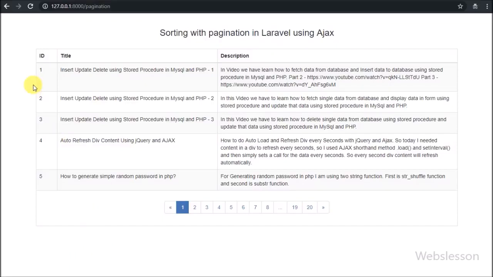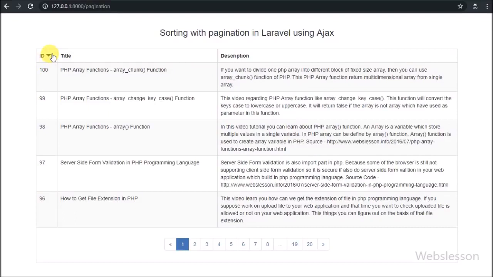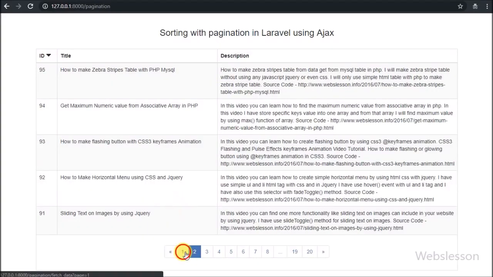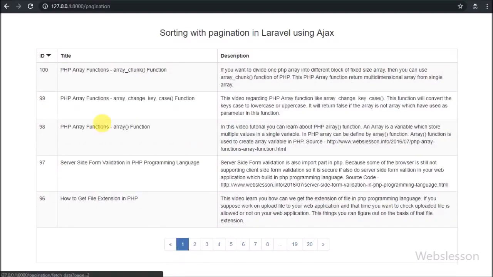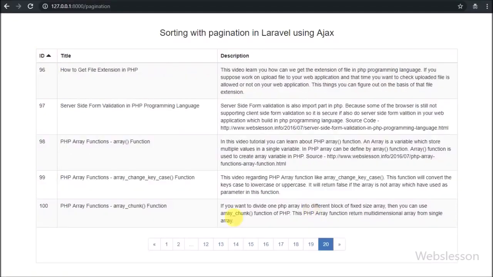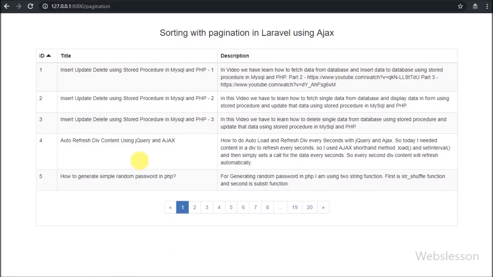Sorting data in ascending and descending order with pagination by using Ajax. In one of our previous tutorials on Laravel, we have already discussed how to implement pagination in Laravel using Ajax. But in this part, we will not only learn pagination in Laravel, but we will also see how to sort data in ascending and descending order with pagination using Ajax.